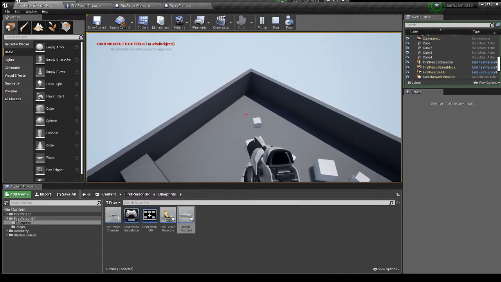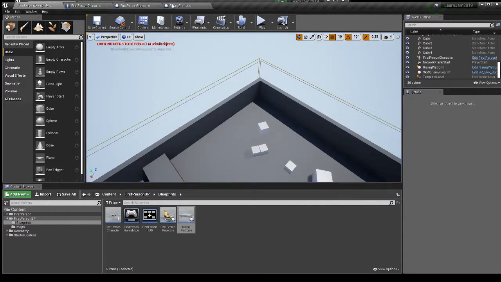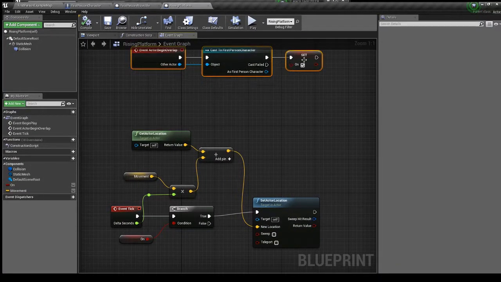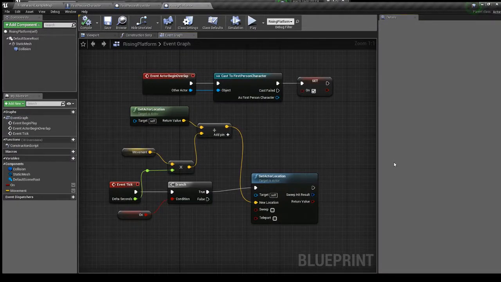Yes? Could you go back to the event graph? Yeah, sure thing. So here is our event graph in its entirety. I'll zoom in and drag this all down a little bit. There we go. On begin overlap, we set a value. So event actor begin overlap, and then we cast it to a first-person character. So you type cast first-person character. And this is just a simple way of checking if one actor is a certain thing.